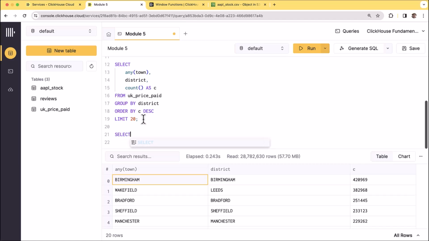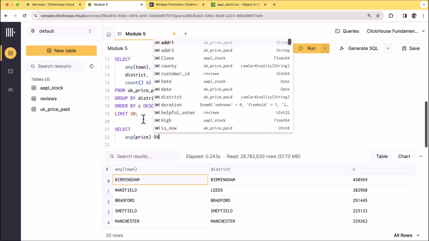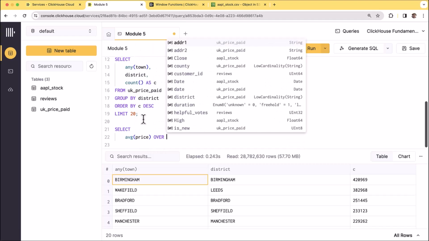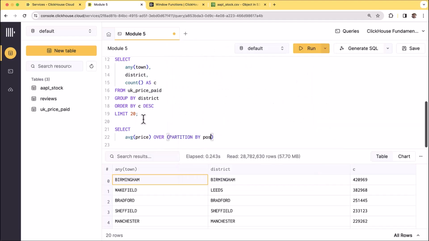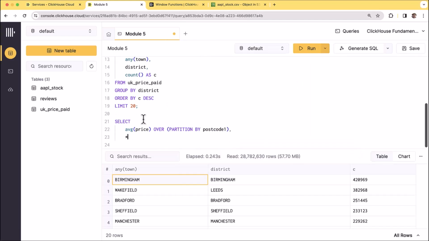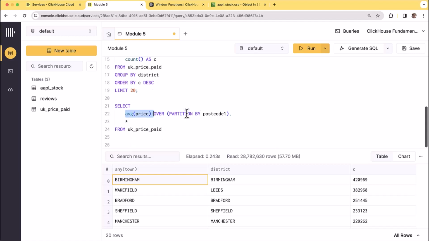I can just do an example here really quick. You can find the average price of properties over a given column. For example, I could partition by the first postcode. So there are these two postcodes. And then I can just grab all the other columns, which is kind of interesting in ClickHouse. You can select star plus other values if you want. So this will be the average price of all the homes over whatever the postcode one is for each of the rows that I get back.